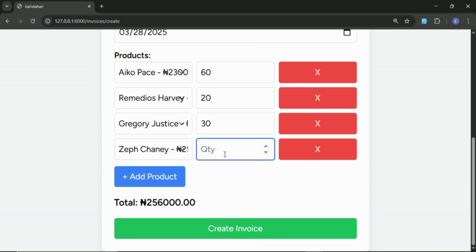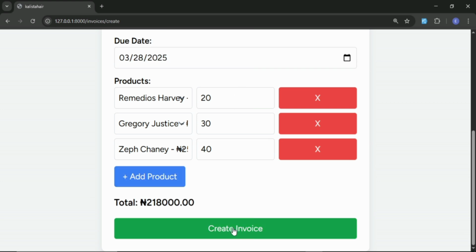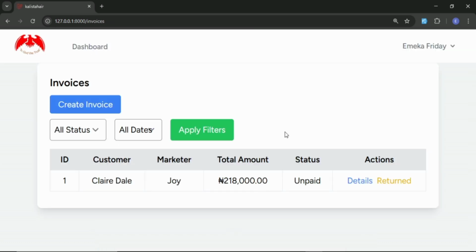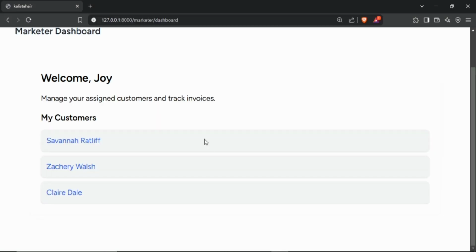Let's add 40 pieces of this. So if there is any error, like a product you want to remove, let's say there's a mistake in this one, or you don't want it to be included at all, you can remove it from here and it's gone. Then let's create this invoice. The invoice is created, and going back to the dashboard of the marketer. So the marketer will now see that this customer has an unpaid invoice of 218,000 naira.